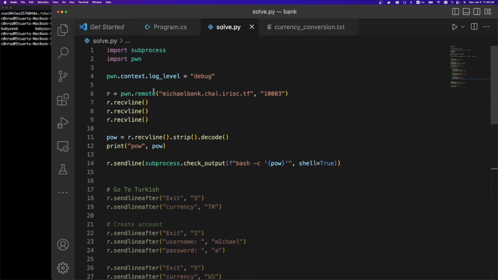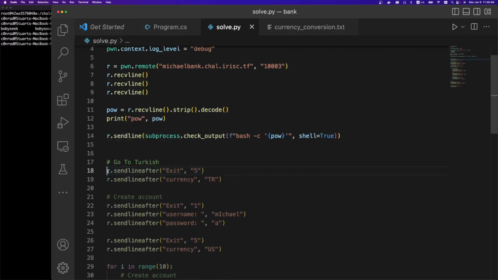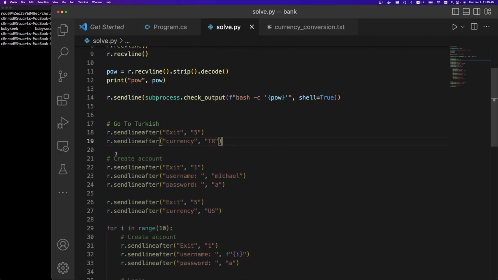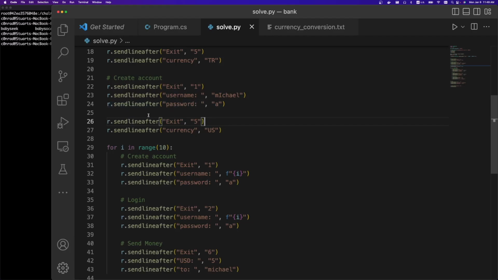And so this was what the solve script looked like. We connect, we do the proof of work. Like I said, we're going to set our language to Turkish. Then we're going to create an account. Again, we're going to use this Michael with a capital I. So this will then be converted. When to lower is called, it's not going to go to an English I, it's going to go to some other Turkish I, with a password of A. So we created this user.